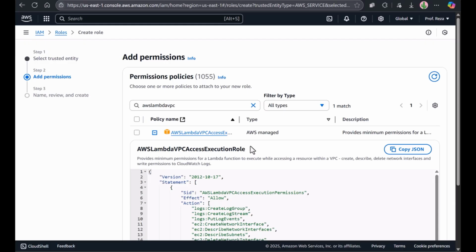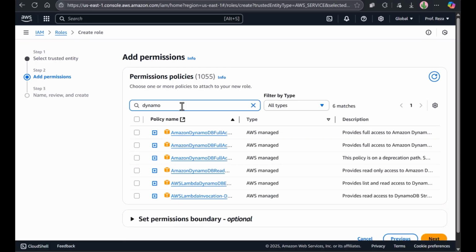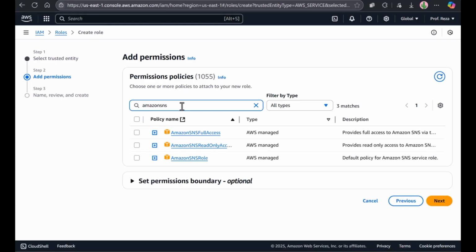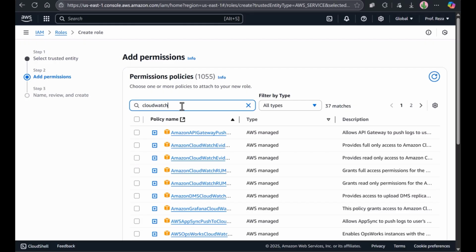There are a few other permissions you may want to give to Lambda depending on what you're using. The most common ones you might use are Amazon DynamoDB full access if you're using DynamoDB, or you can give Amazon SNS full access if you want to send notifications, and CloudWatch for logging purposes. But we have enough permissions for our project right now.